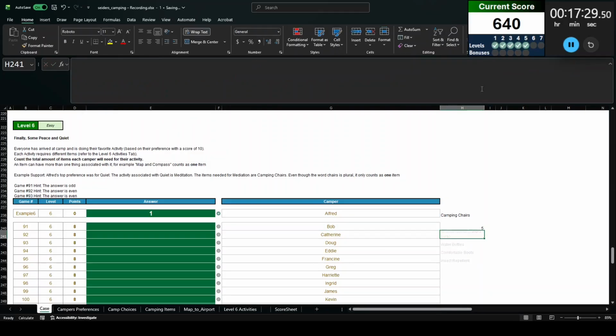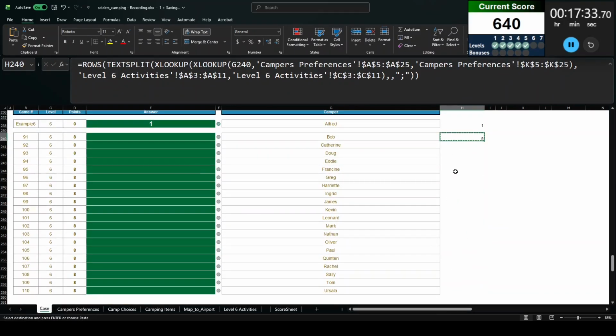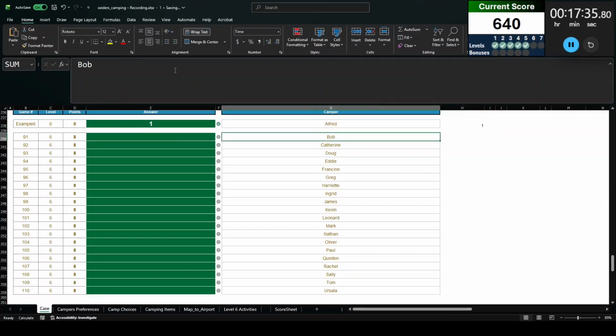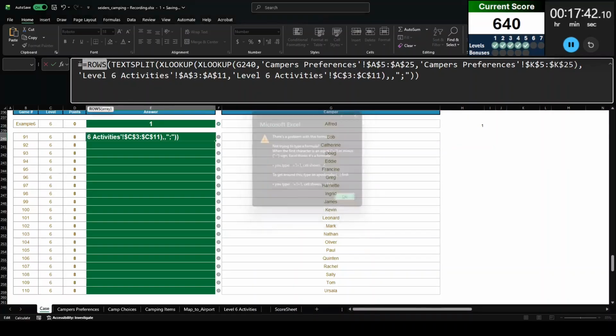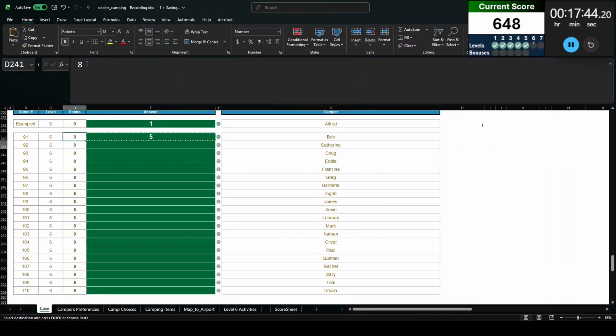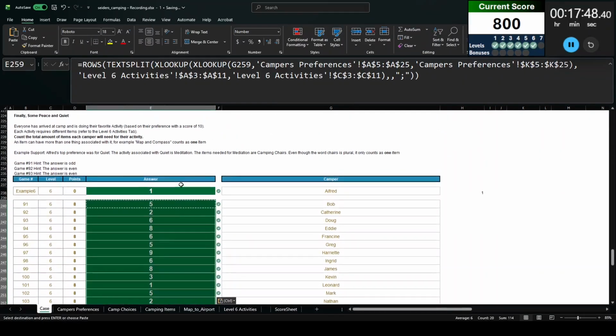So I'm going to wrap this into a ROWS function. We put this up here. We're going to get 1 row for that, which is perfectly fine. And that is going to answer, really? Oh, I've got 2 equal signs at the start. There we go. And that's how you solve level 6.